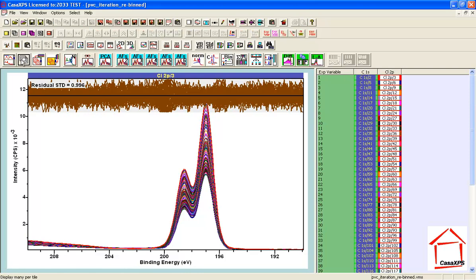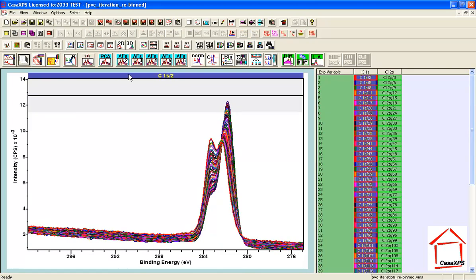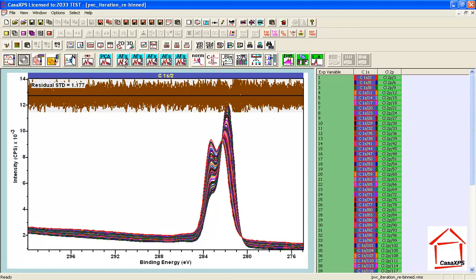Let's have a look at the carbon 1s. The residual plot is there. Let's try 2. That's close. Let's say 3. It's about the same. So I'm going to go with 2 abstract factors here.